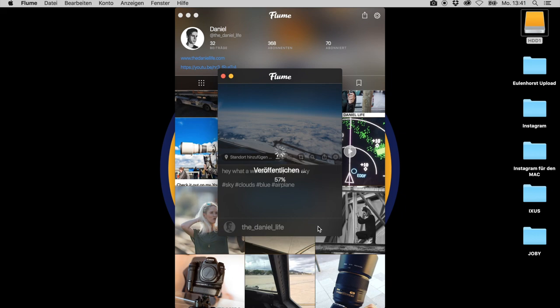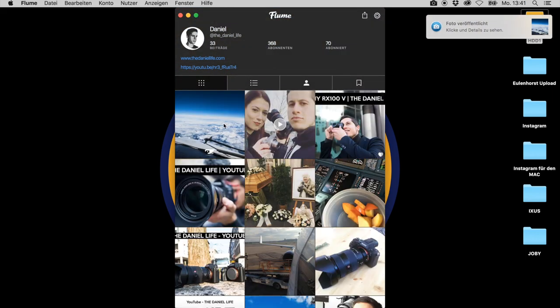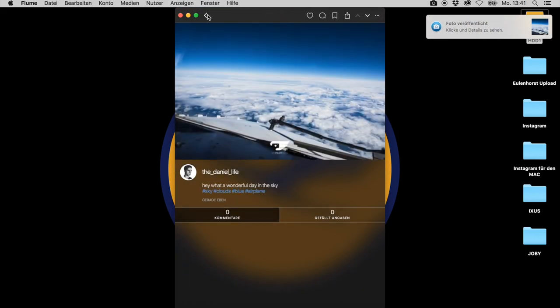For some reason, it takes a little longer, but it might be the reason that this photo is really, really big. It's compressing that photo. Anyways, the quality is much better if you upload a high quality photo instead of a low quality photo. And there it is. There is basically our photo.